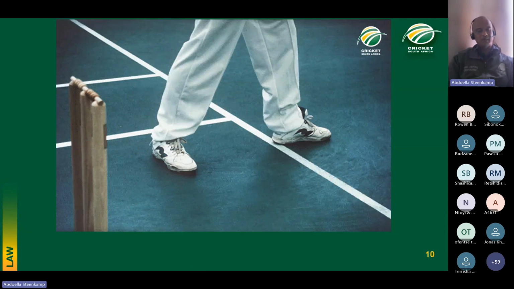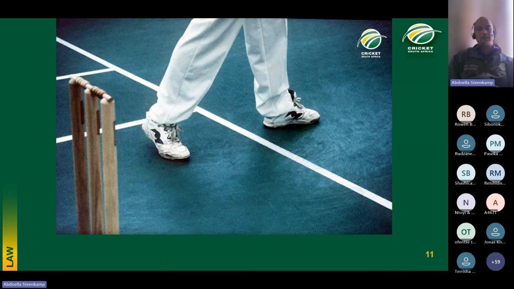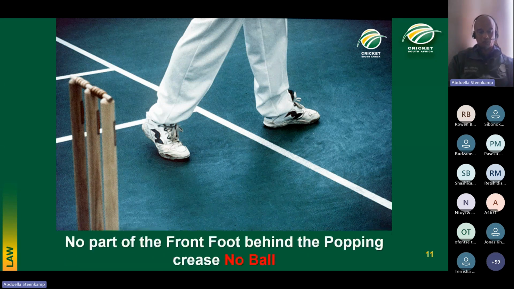Back foot, any part of the back foot touching the return crease? No, we're happy with the back foot. Front foot, any part of the front foot, whether grounded or raised, behind the back edge of the popping crease? No, there's not. That's why this is a no ball. Back foot, any part of the back foot touching the return crease? No, so we're happy with the back foot. Any part of the front foot, whether grounded or raised, behind the popping crease? No, there's no part of the front foot behind the back edge of the popping crease. That's why this is a no ball.